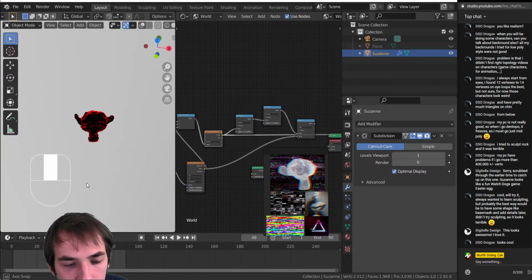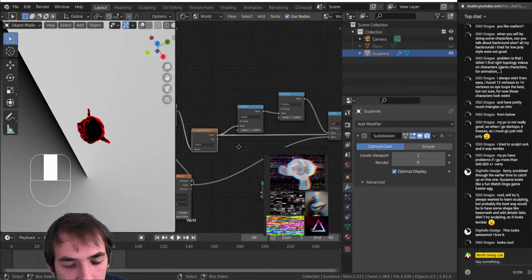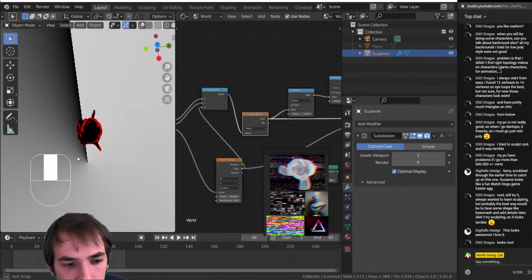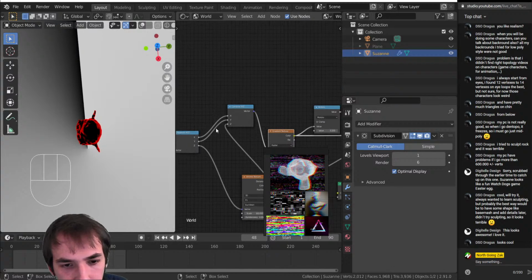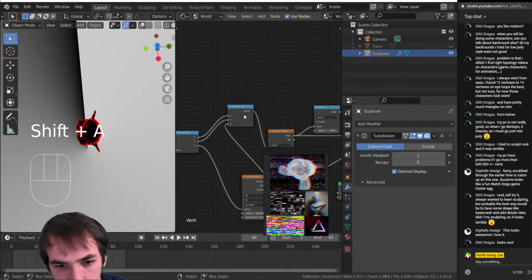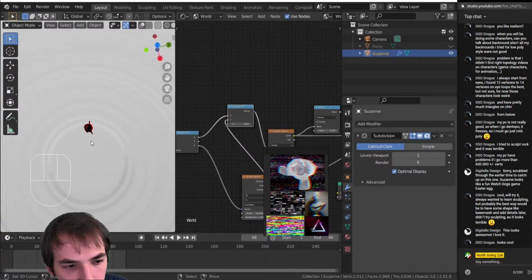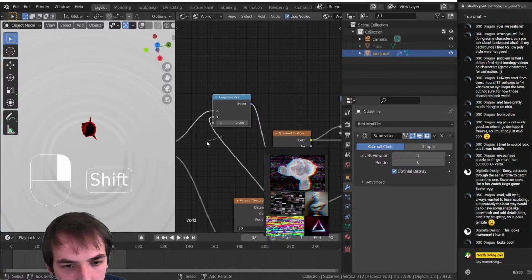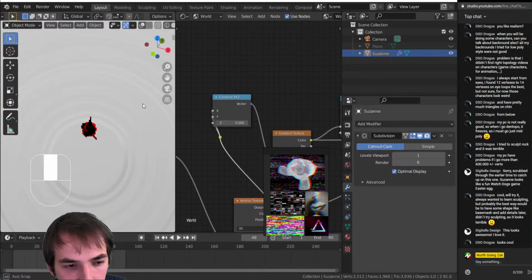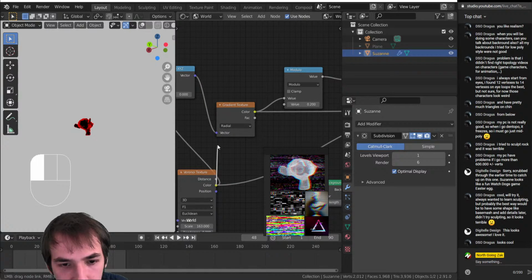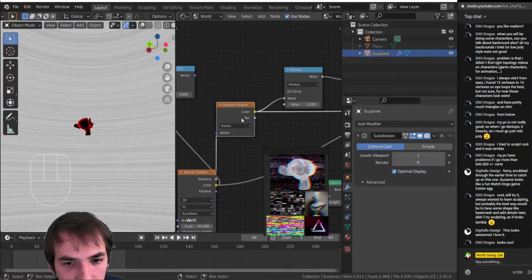Now with this, no, I'm not getting it. It's radial, I guess it's based on the X and the Y. Let's see. Yeah, so we're getting things if I plug them into here. But what happens if I just plug this into grain texture? Let's see.